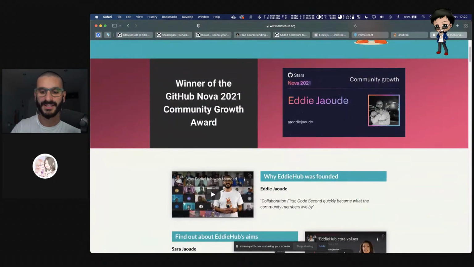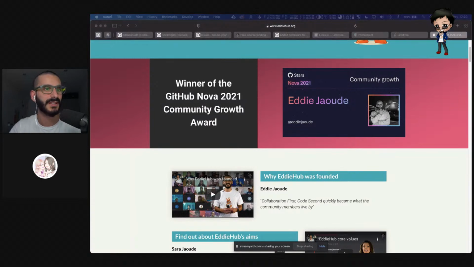Here's the award we won. See? Winner of Community Growth Award. That's down to all of you amazing people being ambassadors, and we do have an ambassador program coming out shortly as well.